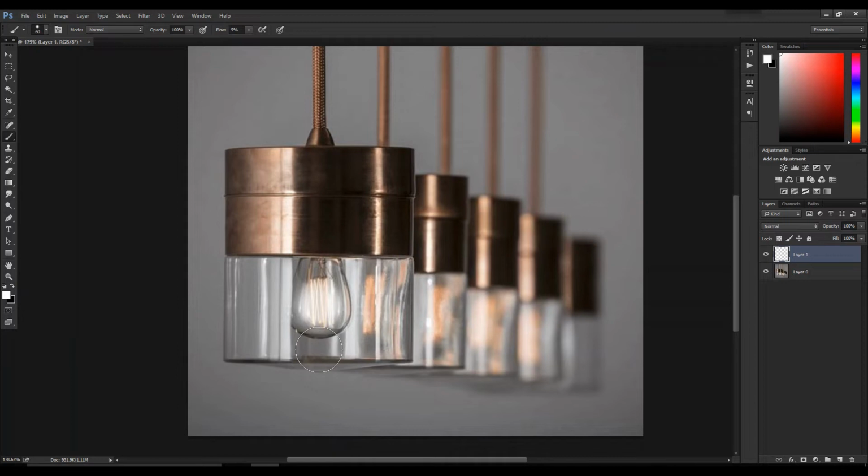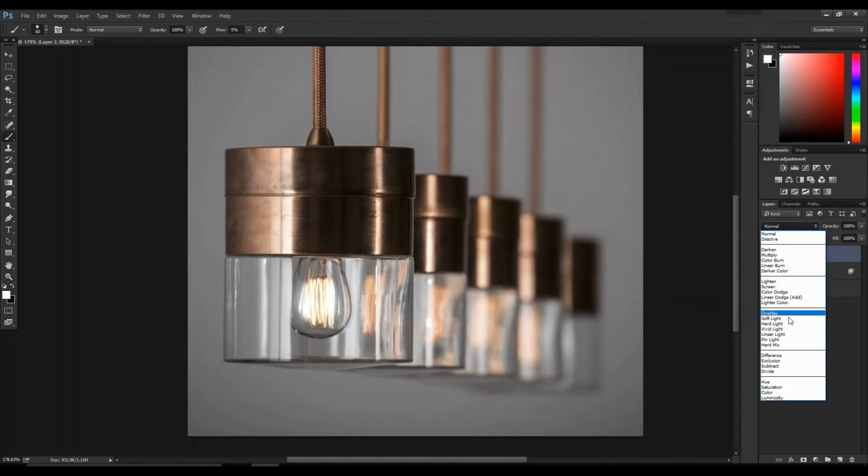Now to add some glare, it's the same method. First make a new layer, change the blending mode to overlay, and the rest is using the brush tool.